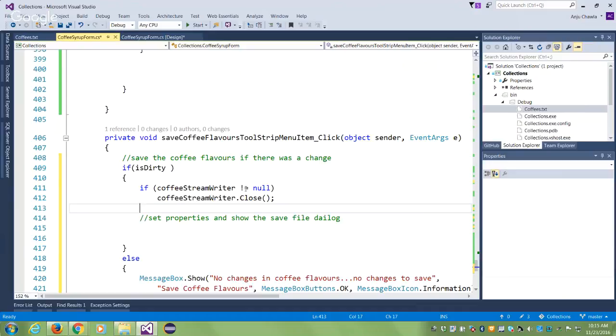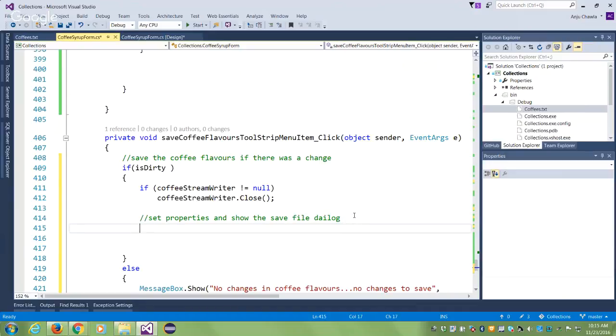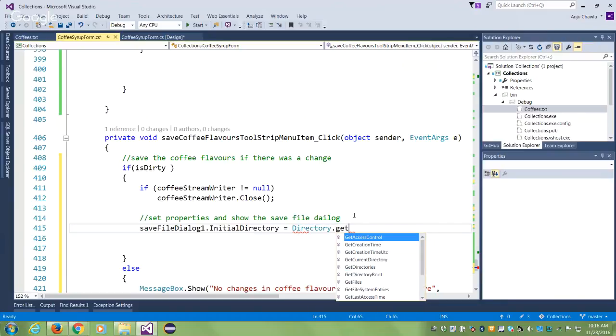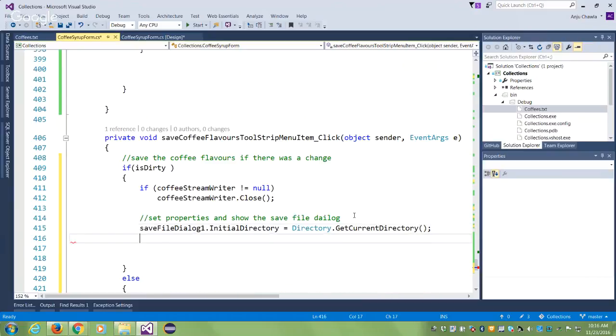Okay, now you can set the properties if you like. Same kind of stuff. It was called save file dialog. There it is. You can set its initial directory if you want. From your directory class, you can get your current directory or go wherever you want. Again, this is entirely up to you. You can set the file name if you want. Same again, if you want to go with the coffees.txt or leave it blank. Maybe you don't want to. You can go blank if you want. I don't think the case matters in a file name.